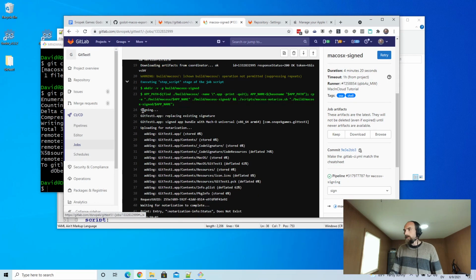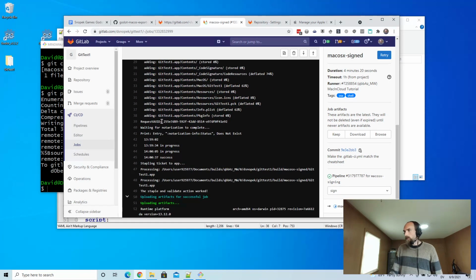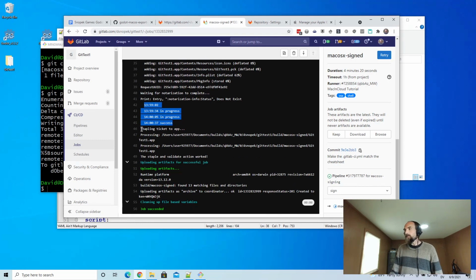So anyway, it's signing, outputs some information, then it's uploading it for notarization. You can see all of the files that it's putting in the zip file that it's sending to be notarized. We get a request UUID, and then it waits for notarization to complete. You can see it printing out the time every 30 seconds as it's checking in on the notarization process. Once it comes back, it does stapling the ticket to the app, and then puts that into an artifact and uploads it.